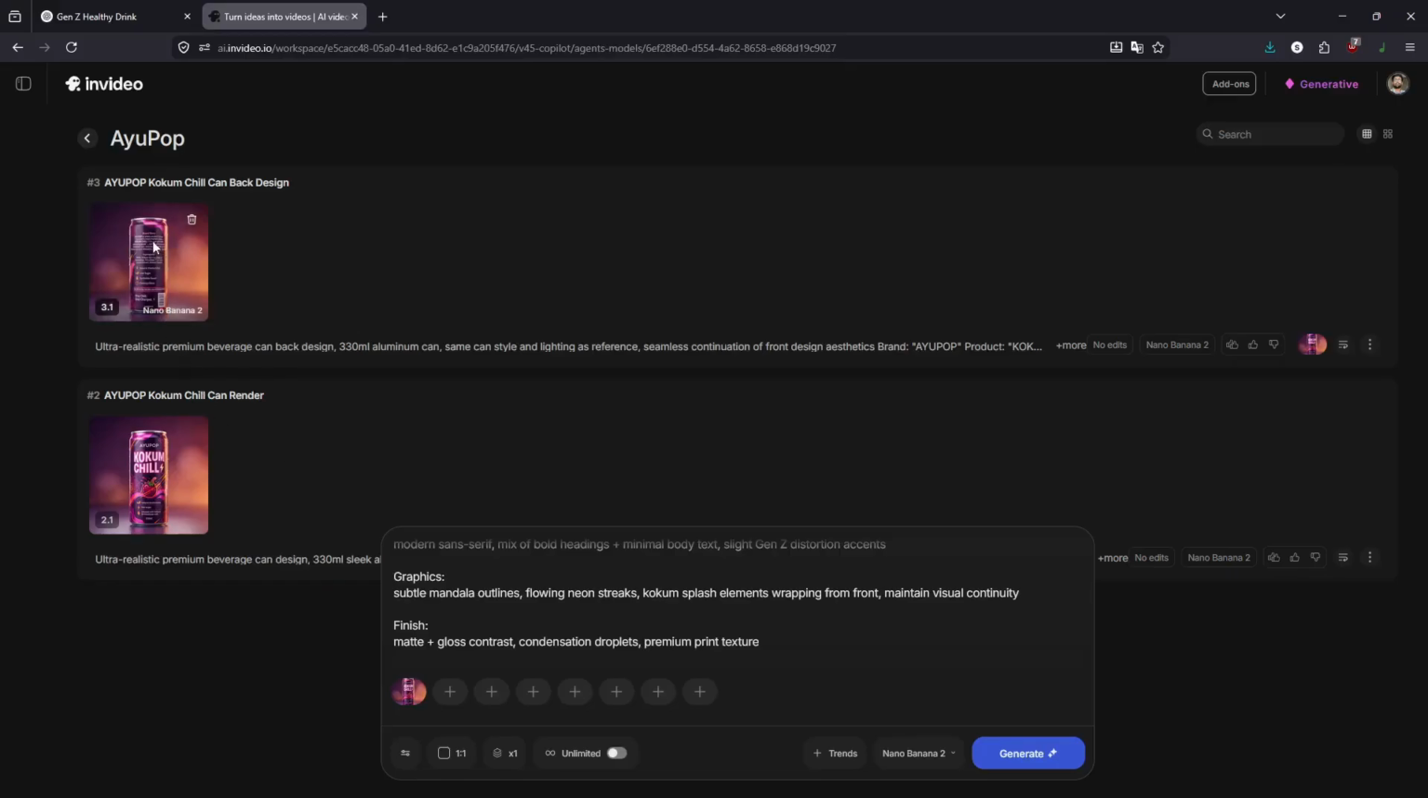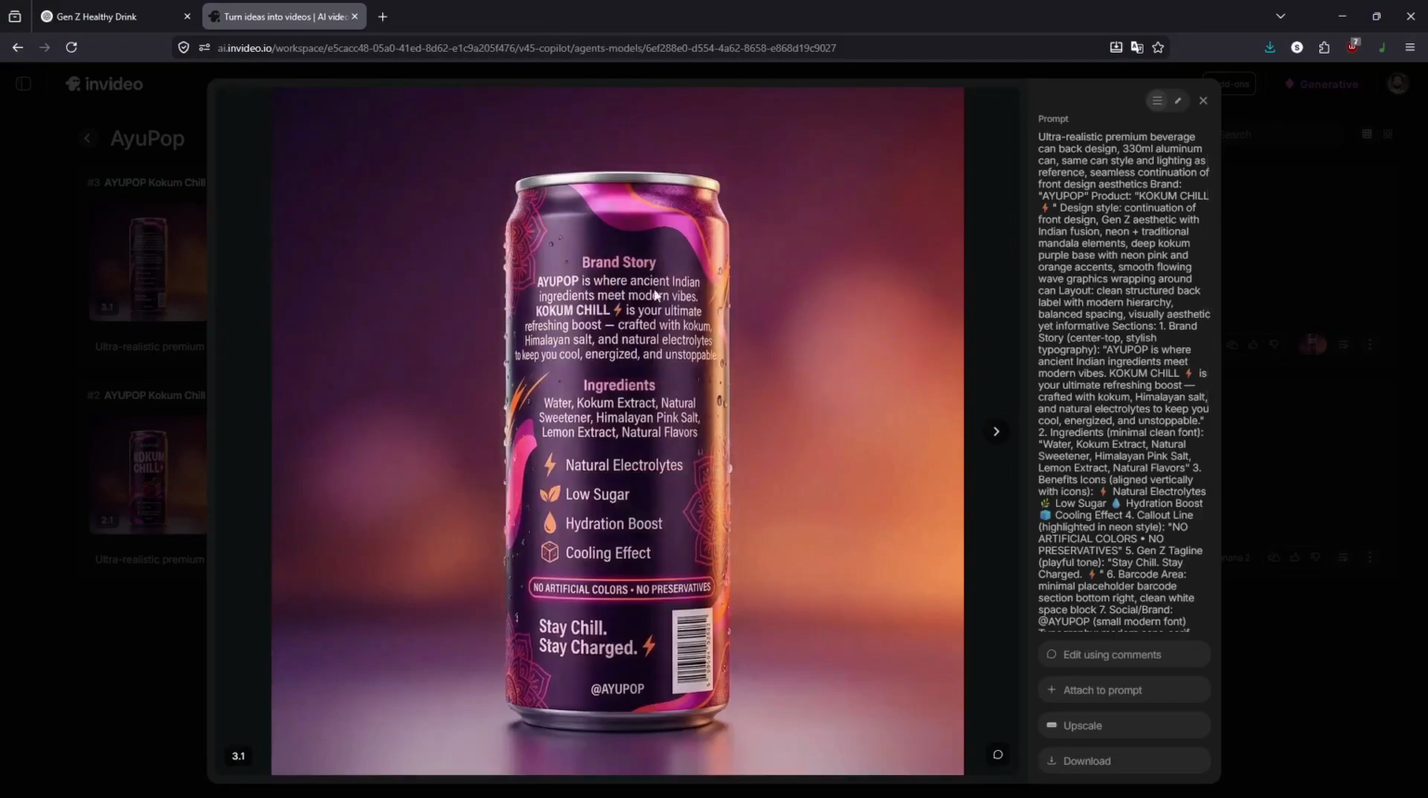So now you can see we have this as well, which is our back of the can, and you can see it has a really good brand story, ingredients, and no artificial colors and no preservatives. And you can see we have this as well, and at the rate Ayu Pop. So this is a really good thing if we want our customers to follow on our social media. I like this stuff as well. So this is good, and let's just close this.